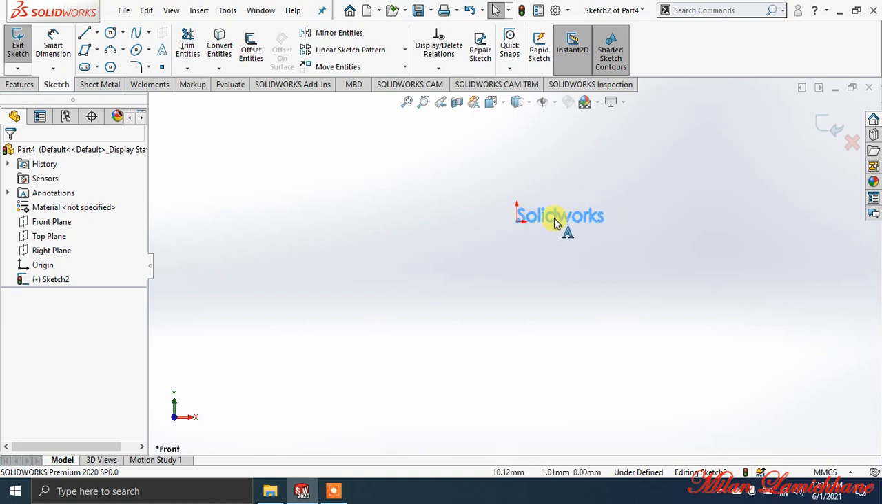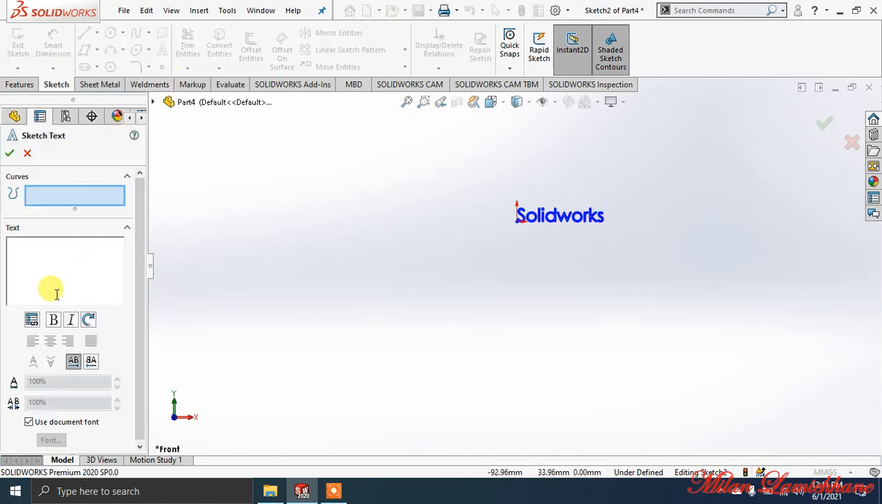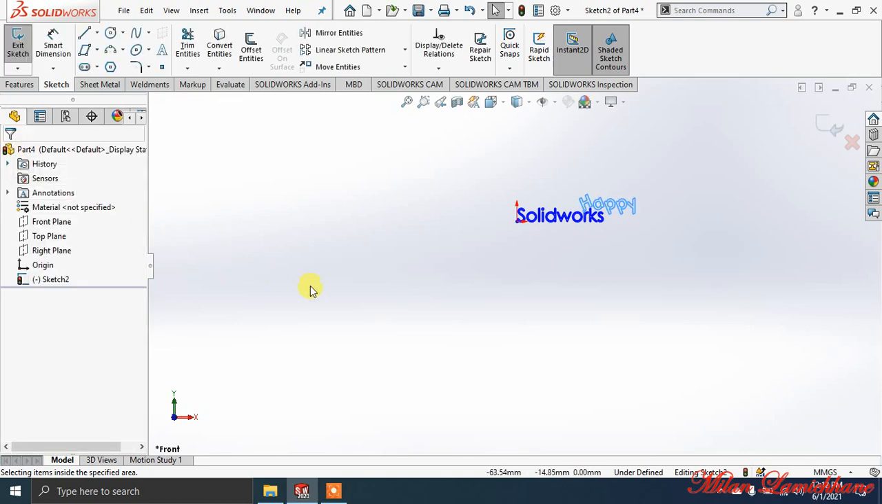Also you can change the orientation and size. For example, you can make it bold or italic. To do so, go to text. Now type another text like this. Now you can drag this to make it italic. You can see that it is italic, and you can also rotate it. Click on OK.